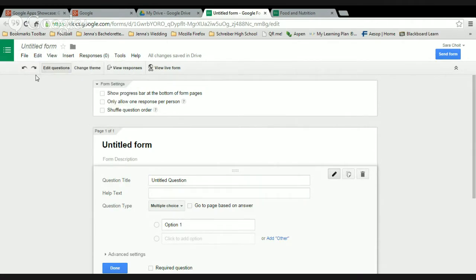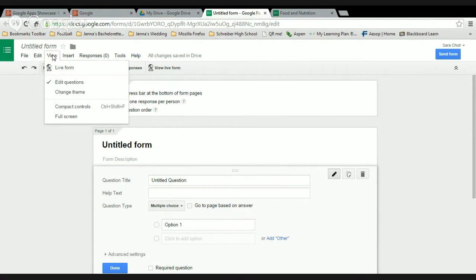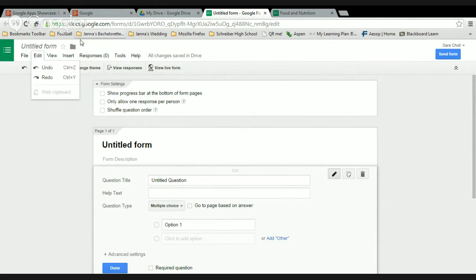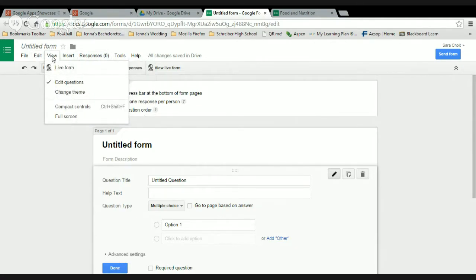Under the edit form, you can undo and redo, and in the view, you can view it as a live form, so what it would look like if you sent it to someone. You can edit the questions, you can change the theme, which I will talk about in a minute, and there are compact controls, and you can make it full screen so that way you don't have any reminders at the top.